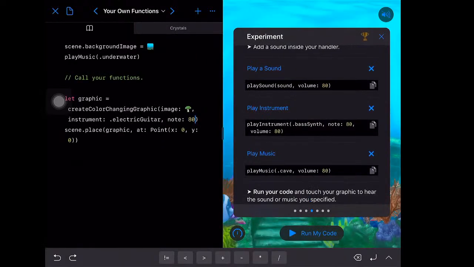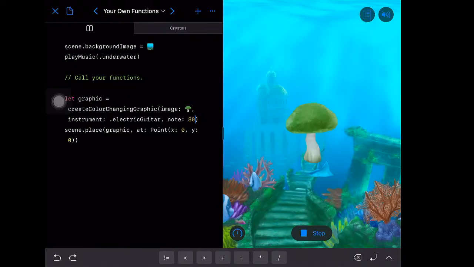Okay, so now I've got rid of all my errors. Let's hit play. Let's hit run my code and see what we get. All right, there's the mushroom. There's our underwater music playing. We'll actually turn that background music off. And I actually don't hear anything, do you? Okay, so let's go check and see. Maybe we made a mistake.